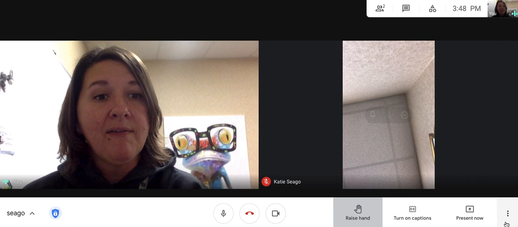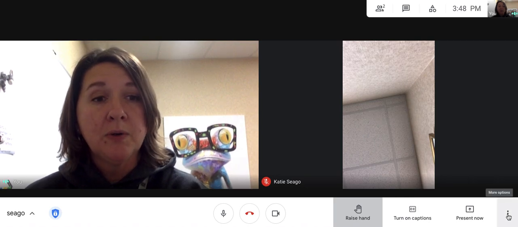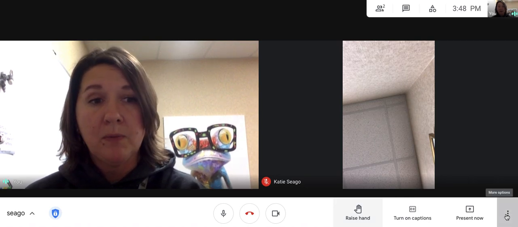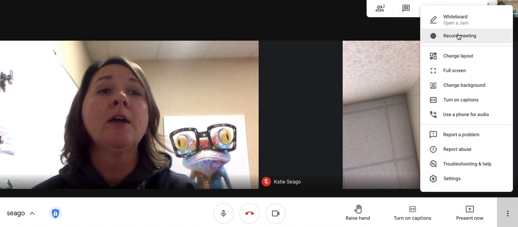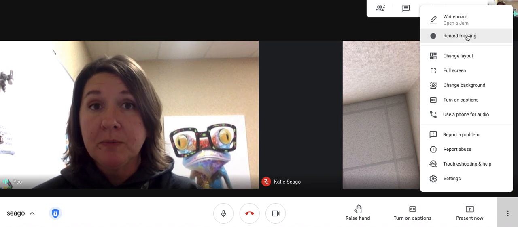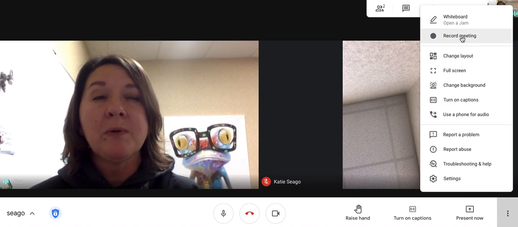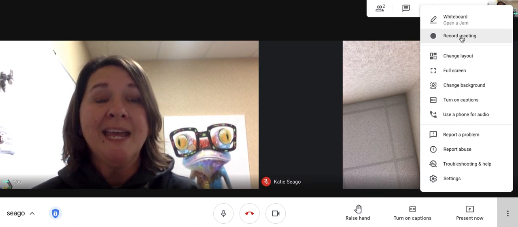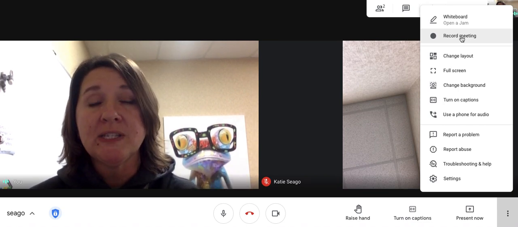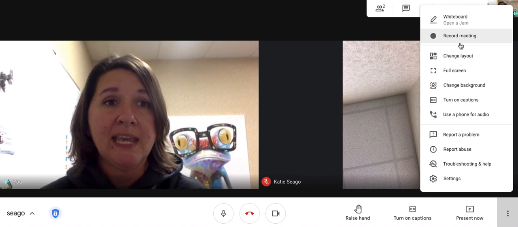So you have other controls if you go to the more options in the bottom right hand side of your screen. You can choose to use a whiteboard here, a Jamboard. You can record your Meet. That recording gets sent to you via email afterward. It gets stored in your Google Drive, and you can change the sharing permissions on that and link it in your Canvas page in case somebody missed it.